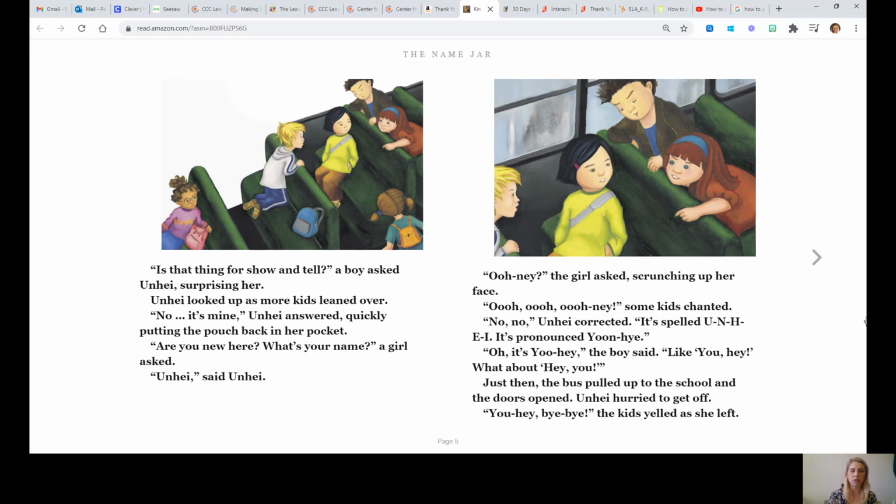Eun-hae looked up as more kids leaned over. No, it's mine, Eun-hae answered, quickly putting the pouch back in her pocket. Are you new here? What's your name? A girl asked. Eun-hae, she said. Eun-hae. Oh, nay? The girl asked, scrunching up her face. Oh, nay? Some kids chanted. No, no, Eun-hae corrected. It's spelled E-U-N-H-E-E. It's pronounced Eun-hae. Oh, it's Yo-hei? The boy said, like you-hey? What about hey you? Just then, the bus pulled up to the school and the doors opened. Eun-hae hurried to get off. You-hey, bye-bye, the kids yelled as she left.